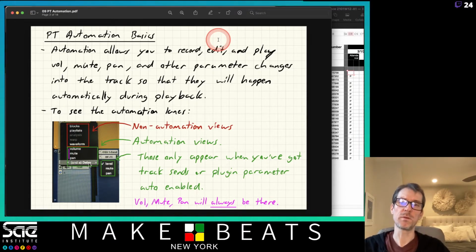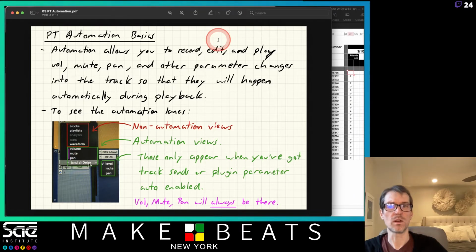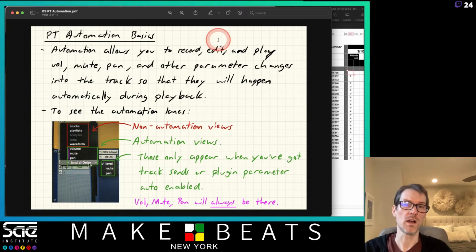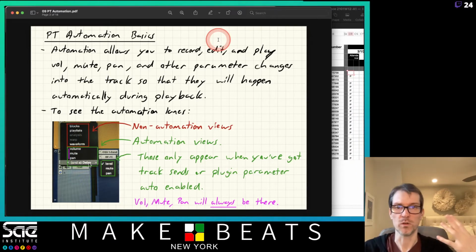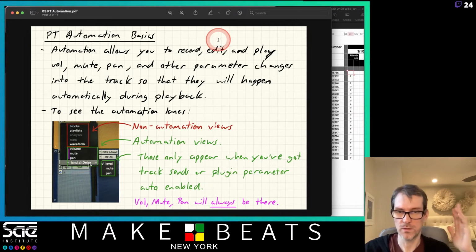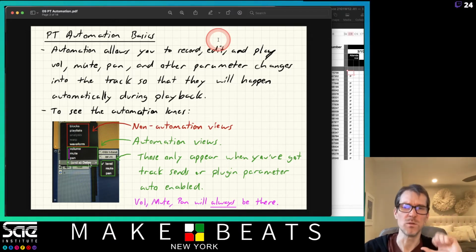There's a couple of differences between the way Pro Tools and Logic work and the way Ableton Live works, and we are going to talk about that especially once we're talking about Ableton Live. But with Pro Tools, there's a couple of things you really have to remember when you are using automation. It's nothing super crazy or totally far out there. You just have to keep some things in mind because it's a little bit unintuitive.